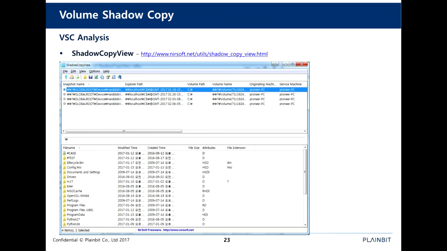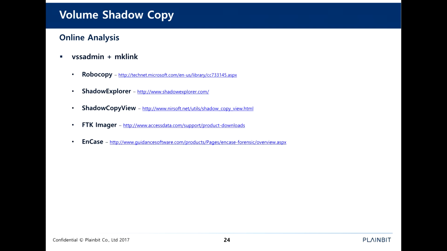downloaded through the URL. To analyze the VSC from the online system, first check the VSC information of the analyzed volume through the VSSadmin command and connect the VSC to a specific folder through mklink. Of course, you can use tools such as Shadow Explorer or Shadow Copy View to link folders to the VSC for analysis. Data is collected through imaging or file copy of the connected VSC volume, and the collected data is analyzed.